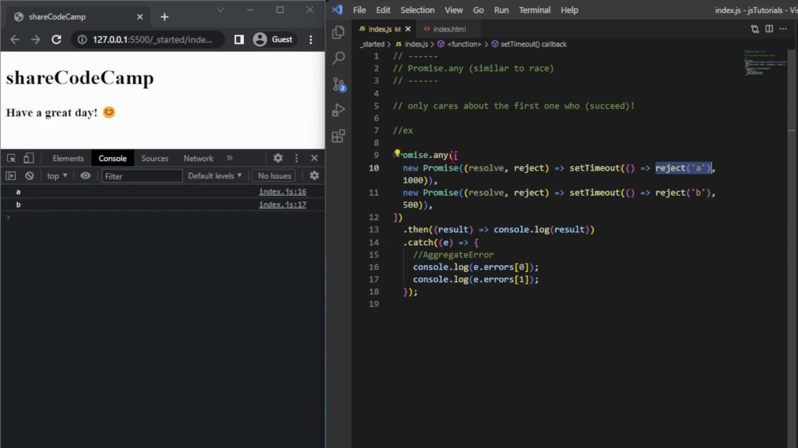So basically when everything fails, when we get the error object, this object is going to be a special object, and we can do e.errors. It's going to give us all the failed values.